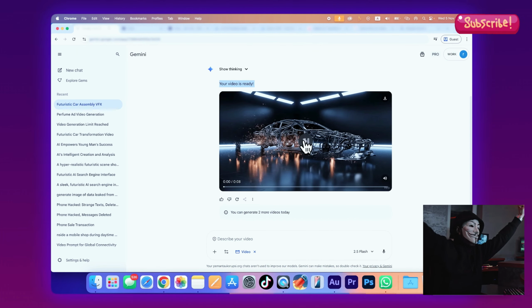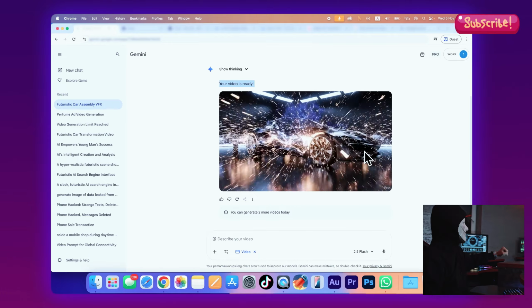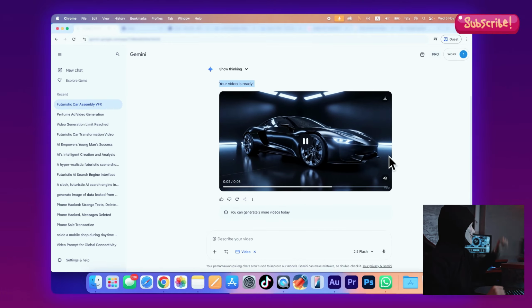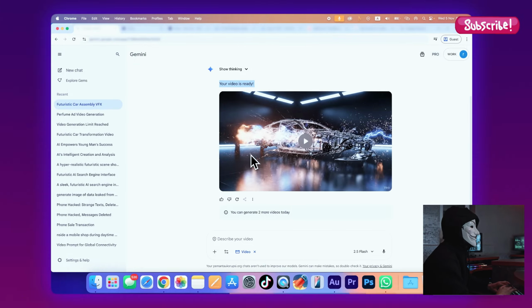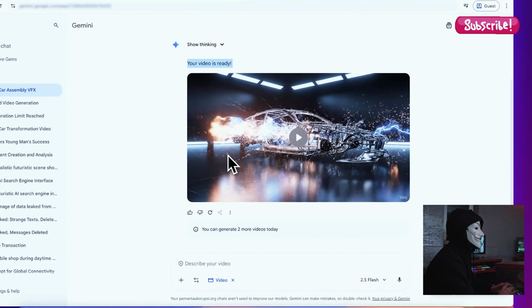Meanwhile, our video must be ready. Now let's play it. And here you can see. If you had to create a video like this of a car with such realistic and cinematic style, where would you get the car? Or else you would call animators. They would take weeks or even months, and still maybe the result would not be like this.